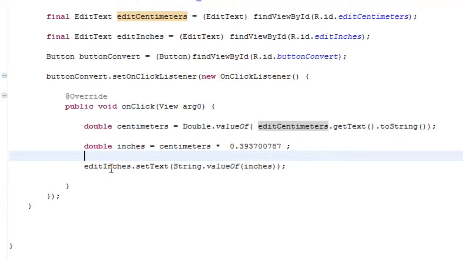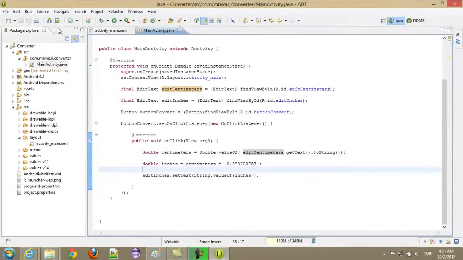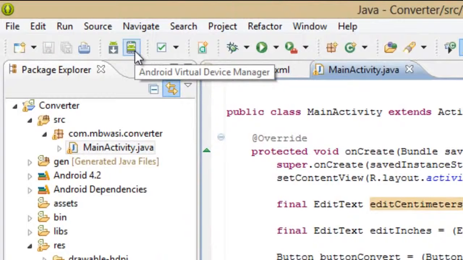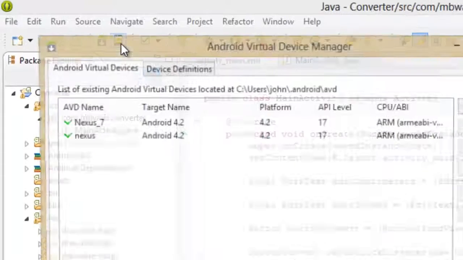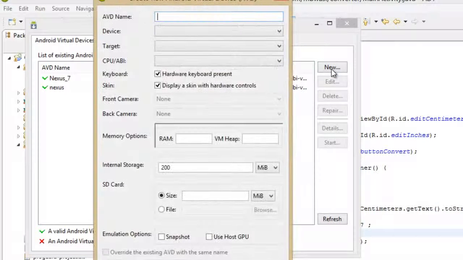Now we want to run this. How do we run it? Well, I'm going to run it on a virtual device, so go up here and click the Android virtual device manager. You can see I already have a few virtual devices here, so if you watched the first video, this shouldn't be too shocking, but I'm going to create a new one here just for everyone's sake.